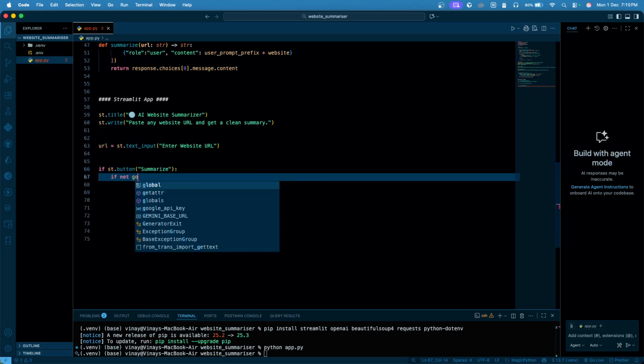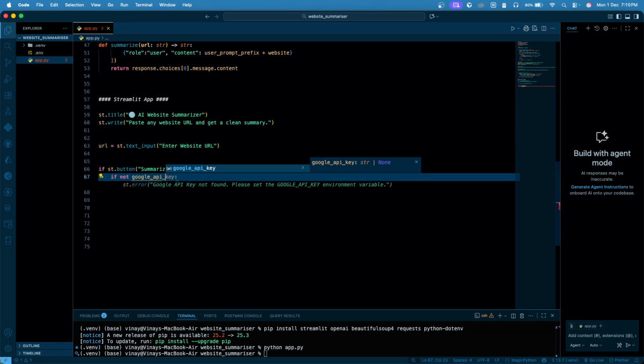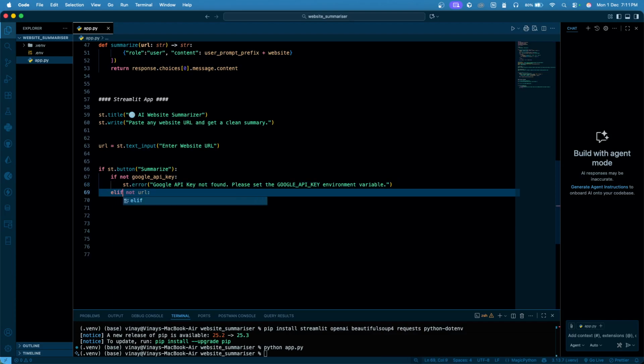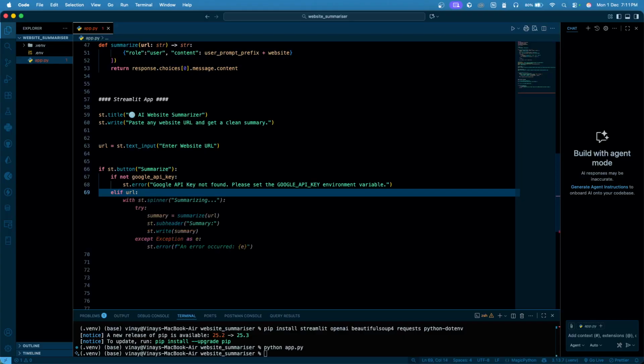If not Google underscore API key. If the API key which we provided in the .env file is not present, you're gonna throw an error, st.error: Google API key is not found. Please set the Google API key environment variable. Fine, not an issue. Now the other exceptions, elif URL, if the URL is present, right?